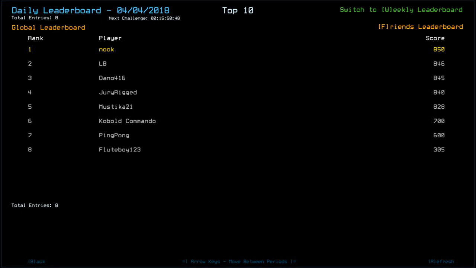LB is in second with 846, Dano 845, Jury 840, Mystica 828, Cobalt Commander 700, King Ping Pong 600, Flute Boy 123, 305. Only 8 players so far.